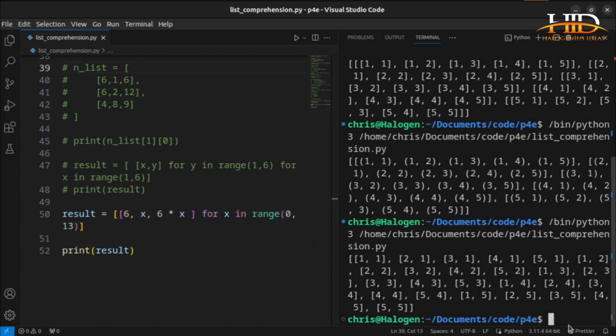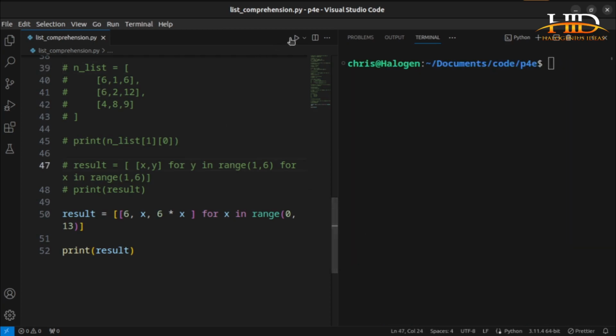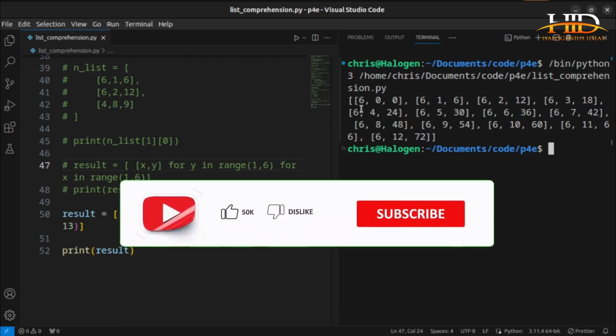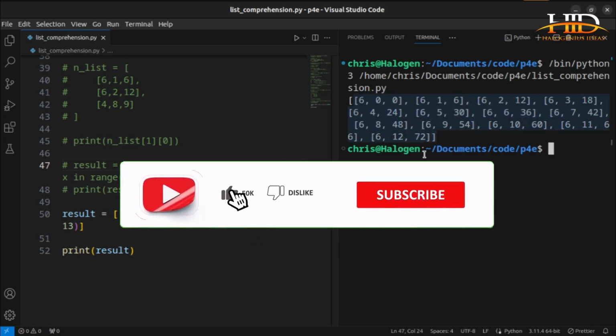So let me clear my terminal, then run my command. You see, if you look at what I'm having over here, 6 times 0 is 0, 6 times 1 is 6, 6 times 2 is 12, 6 times 3 is 18, 6 times 4 is 24, and it continues for the remaining parts of the list.